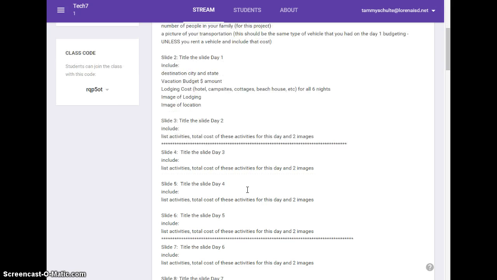The next day on Thursday, you need to complete slides 4, 5, and 6. The title on slide 4 is going to be Day 3. You're going to include the list of your activities, the total cost of the activities, and again 2 images. Same thing for slide 5 for day 4, slide 6 for day 5.